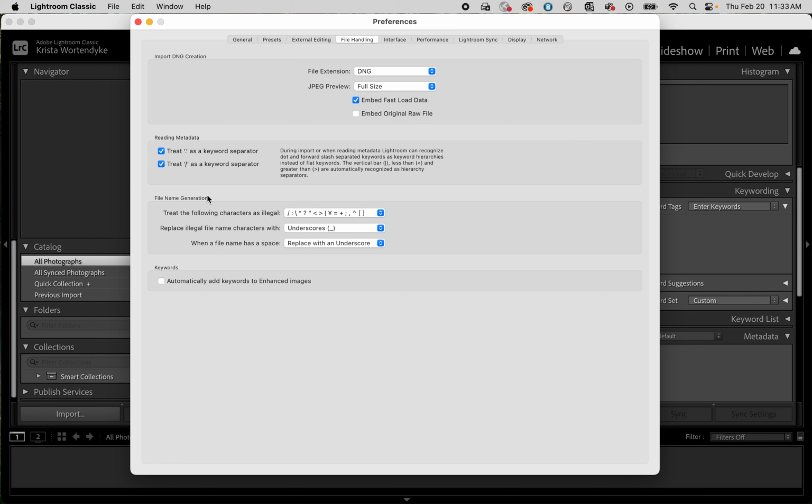And then in file name generation, in this drop-down menu, you want to choose the option that has all of the different symbols here. What that means is that if you put an illegal symbol, basically, it will replace it with something that you tell it to replace it with. Oftentimes you may have a client that doesn't have a computer that can necessarily read the same file names as you might have, so this is a real safe way to make sure that you have readable file names for every type of computer. You're going to replace your illegal file name characters with either a dash or an underscore.